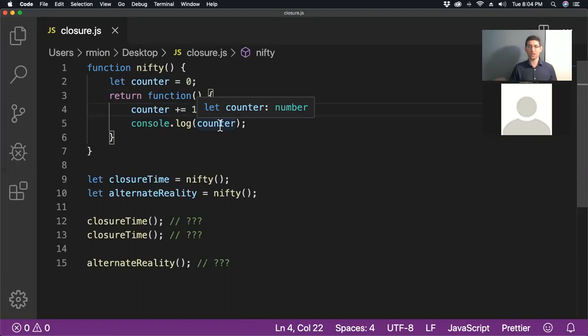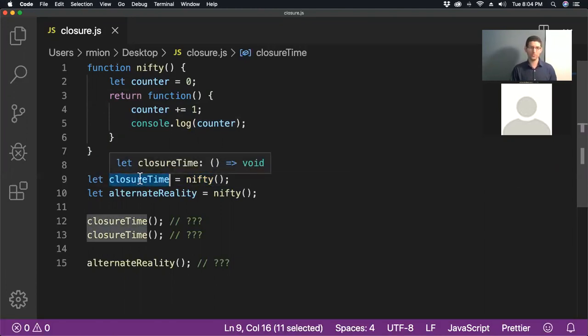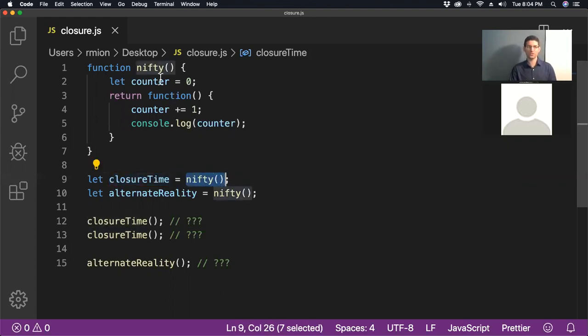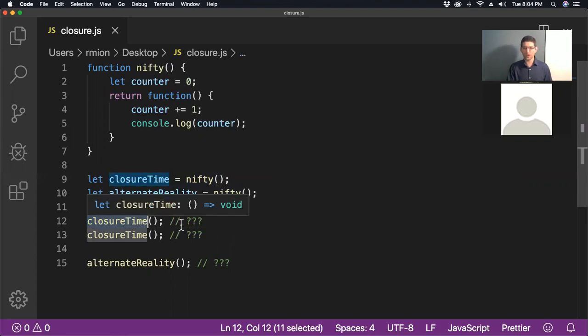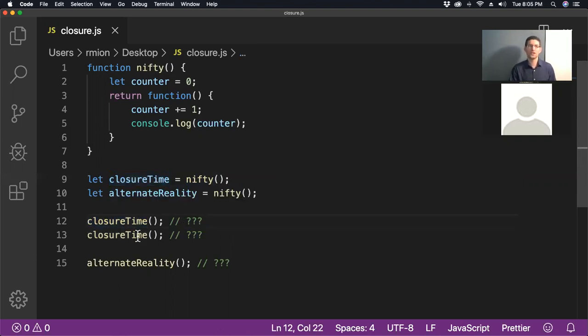So the question is, when I come down to line 9, and I create this new variable, and I set it equal to the invocation of this function nifty, first question is, what is stored? What is returned? Same thing here. Both of them are calling nifty. But then the next, again, interview question is, what will line 12 output to the console? What will line 13 output to the console? And what will line 15 output to the console?